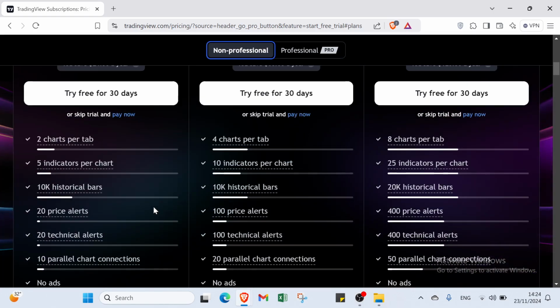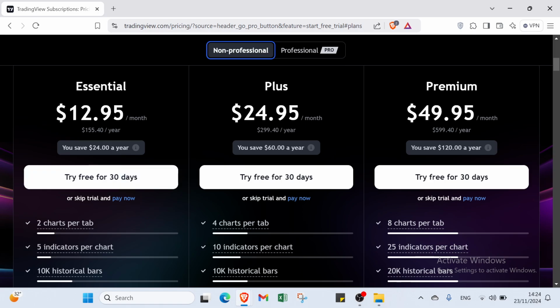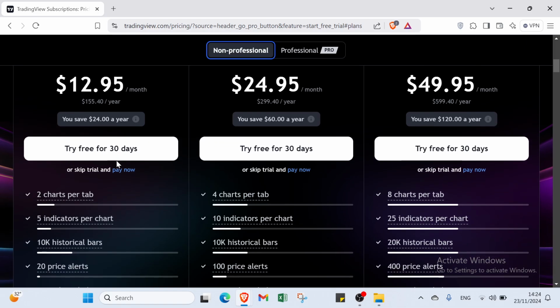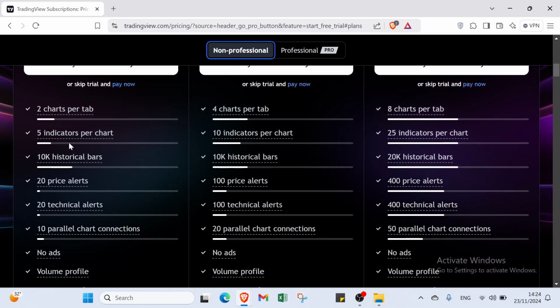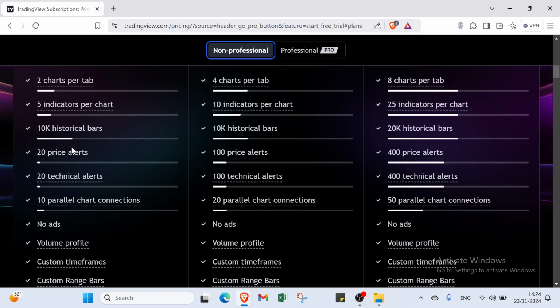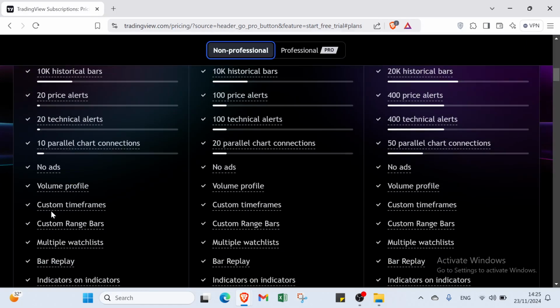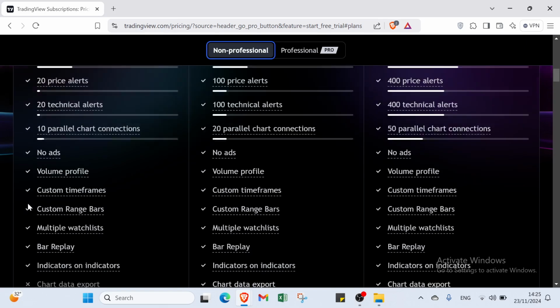So as you can see, the first one is Essential. You have to pay $13 per month, and yearly you have to pay $156 per year. As for the features, you'll find 2 charts per tab, 5 indicators per chart, 10,000 historical bars, 20 price alerts, 20 technical alerts, 10 parallel chart connections, no ads, volume profile, custom time frames, custom range bars, multiple watchlists, bar replay, and indicators on indicators.